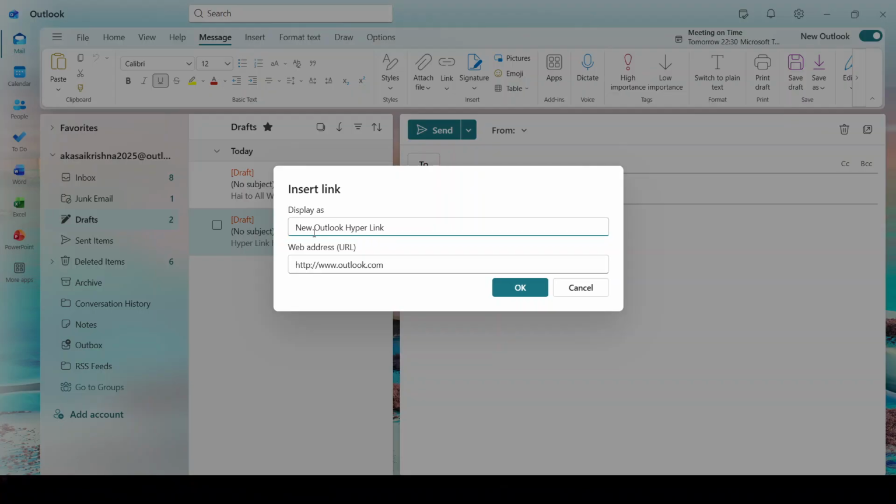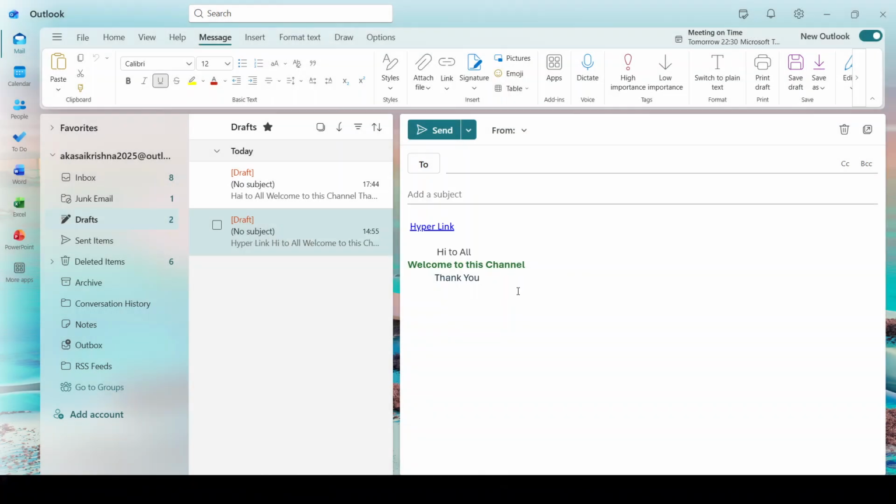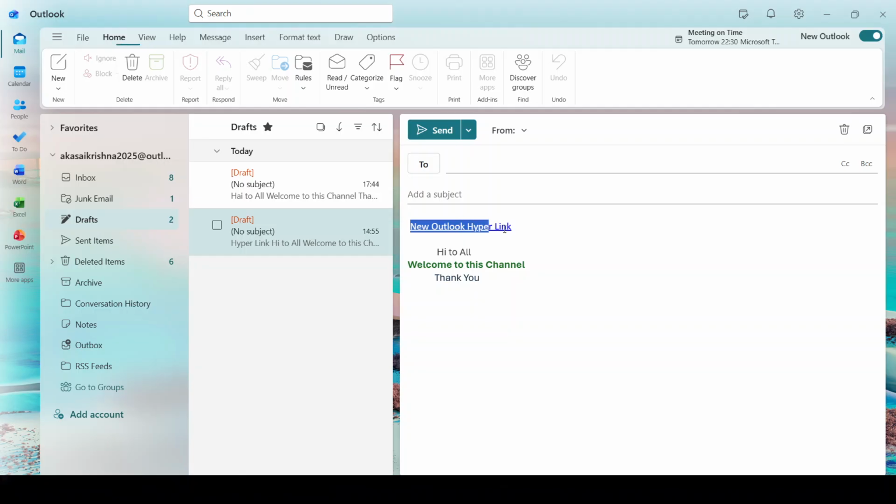Double-check that the web address or underlying link target still looks correct in its own field. You're not changing that here, just the visible text. When you're happy with the new display text, click OK to apply the change. Back in your email, you should now see your neatly renamed link in place. If it didn't change, make sure you had the entire link highlighted before editing, then try again.